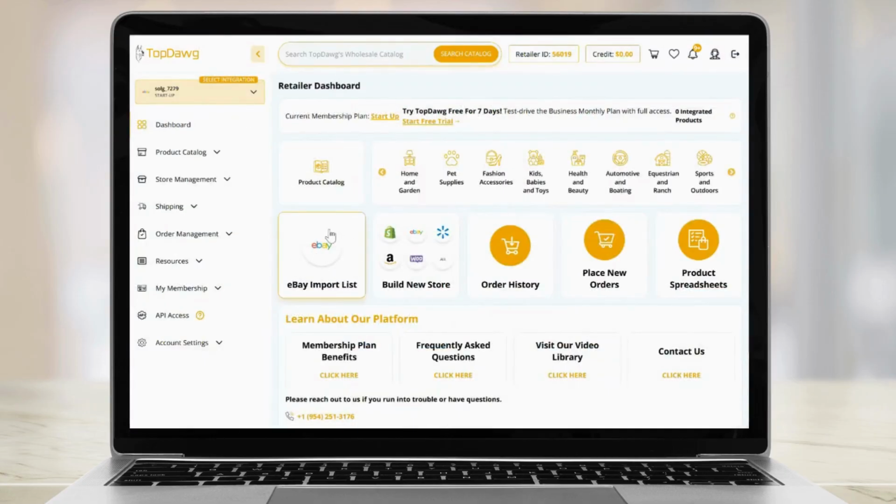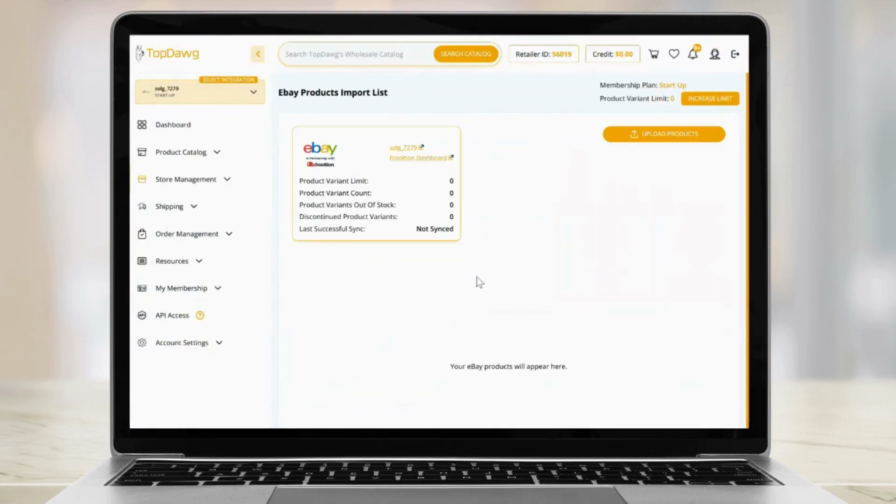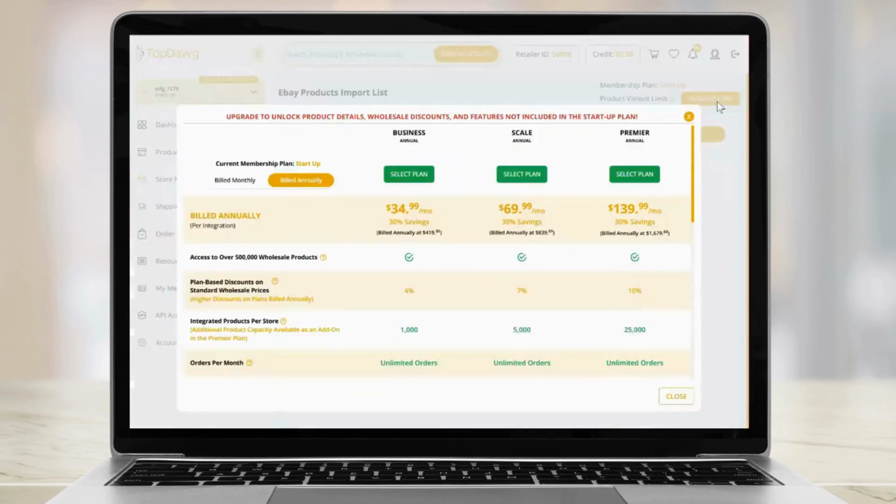When you're ready to start syncing products, you can upgrade your plan at any time. Upgrading allows you to seamlessly sync your products and manage your listings directly from TopDawg.